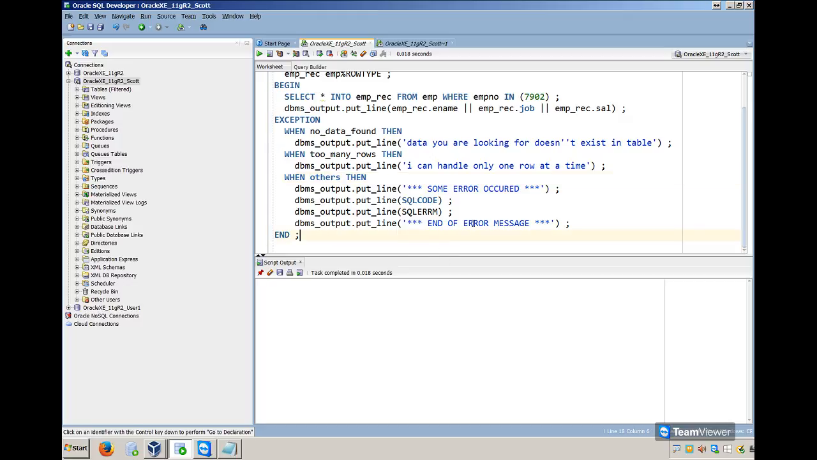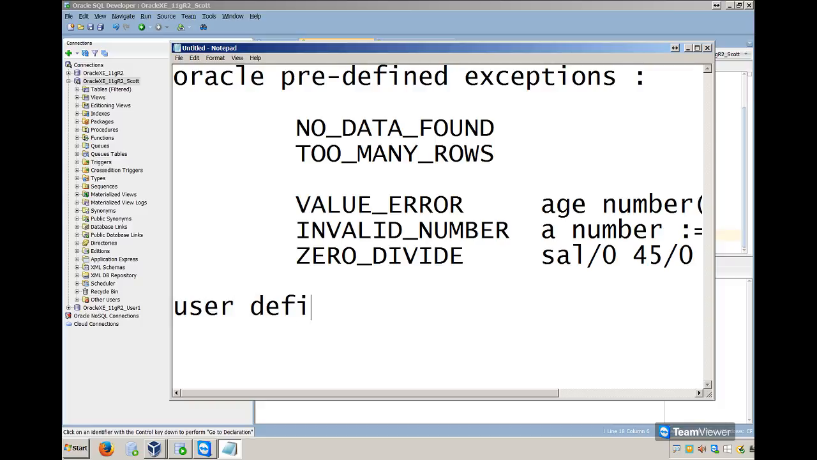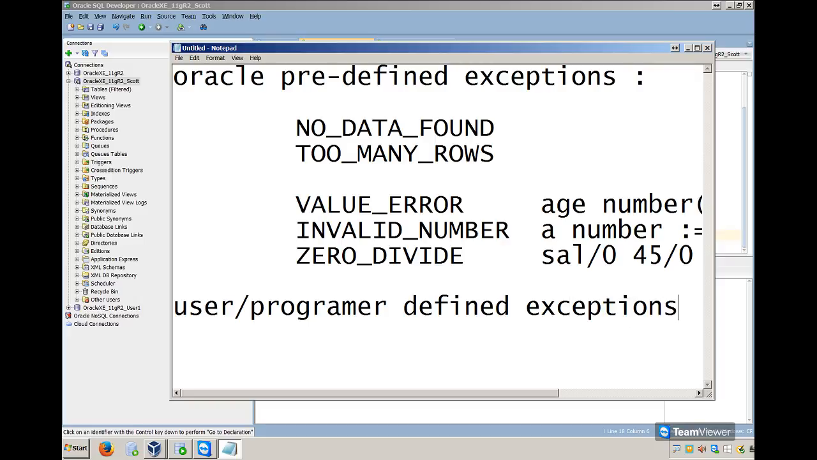Okay, so we talked about how exceptions happen and how you handle them. Maybe tomorrow we should look at this. We know that these are some of the Oracle predefined exceptions. We should look at what are programmer defined exceptions, or user defined exceptions. We'll talk about this tomorrow.